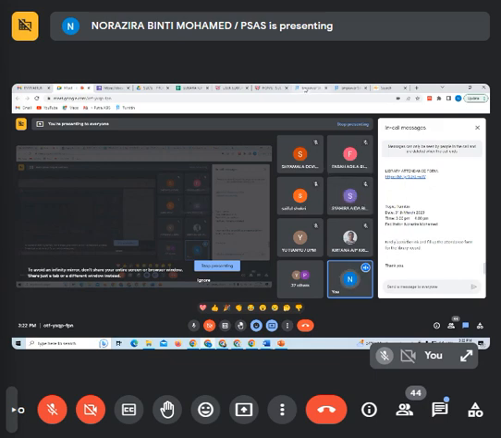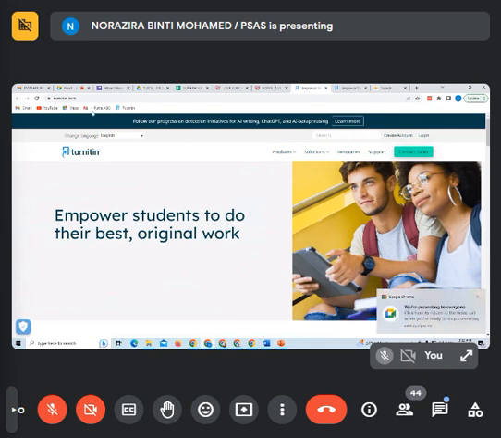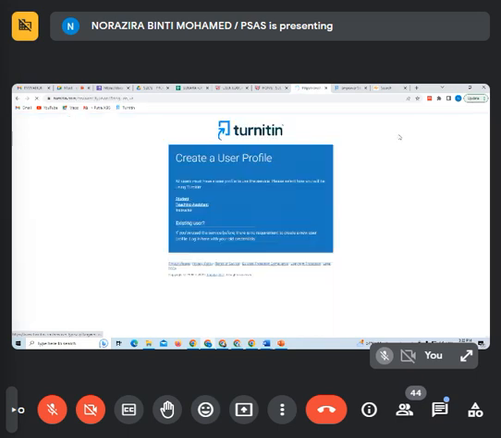So how to create the account? From this Turnitin page, you have to click on this one, create account. We cannot do this together because I'm sure all of you don't have that class ID and enrollment key, right? So I'm just going to show you. As a student, you have to select which profile you are. So of course you are a student. Click on this student profile.